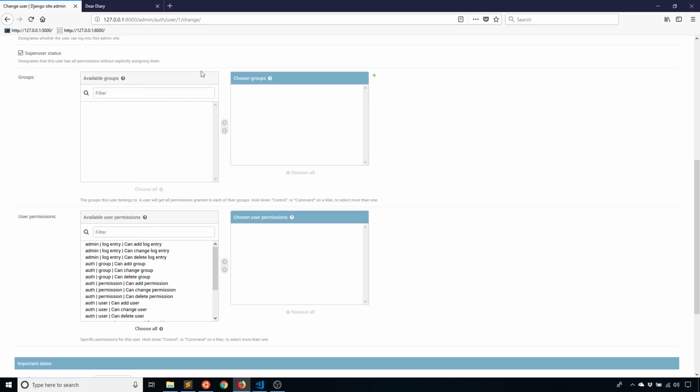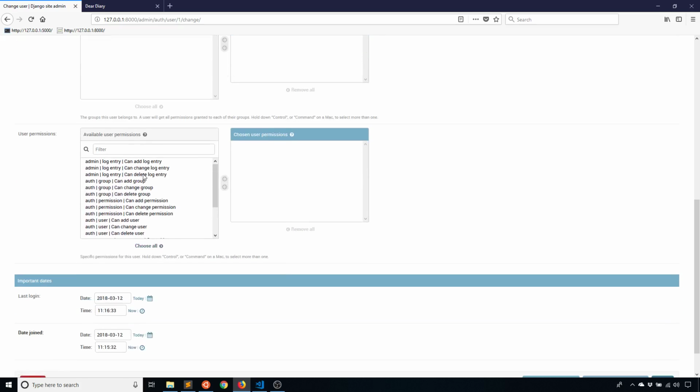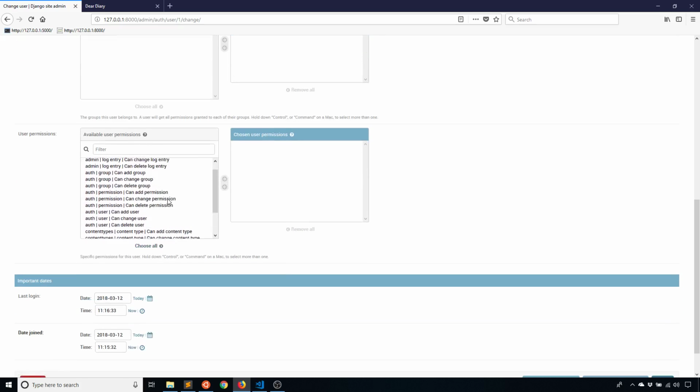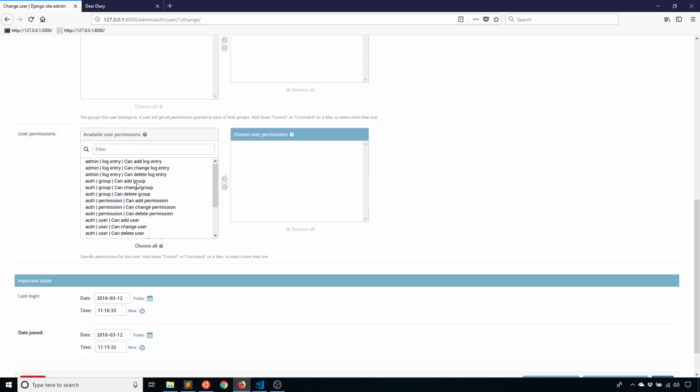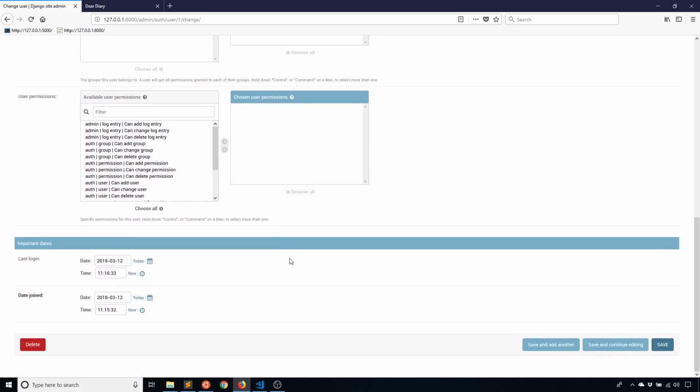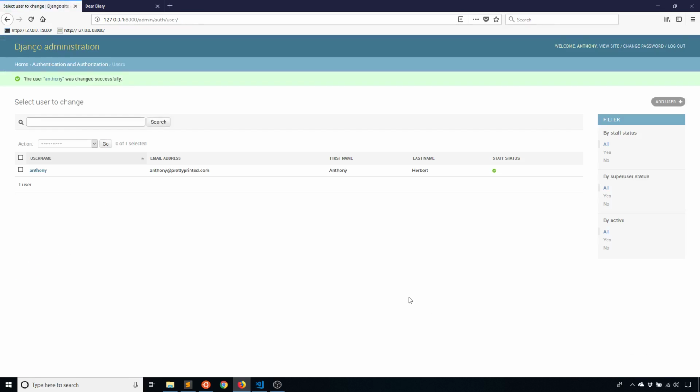It has a selection for available groups, but since there are no groups in my database, there's nothing to add here. And it also has something for permissions. And I have permissions in the database, so I can add them, but they don't really make sense in my app because I don't use permissions for anything, at least not in this particular one. And then we see last login and date joined. So down here, I can either delete, I can save and add another, I can save and continue editing, or I can just hit save. So since I added my first and last name, I'll hit save.